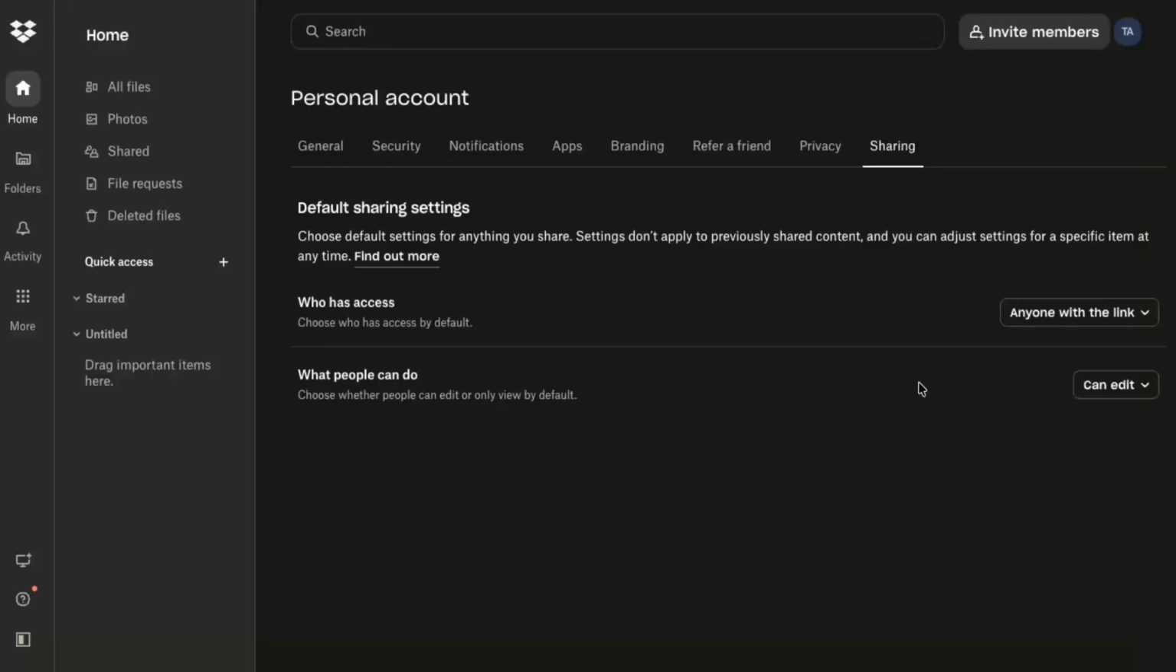Once you've made your choice, your new sharing preference is applied. You can always come back to the sharing settings page to adjust who can access your content as your needs change.